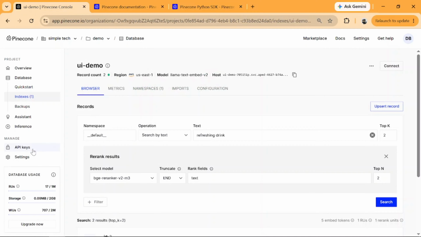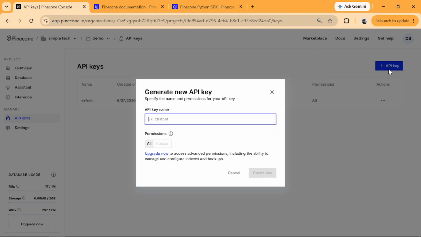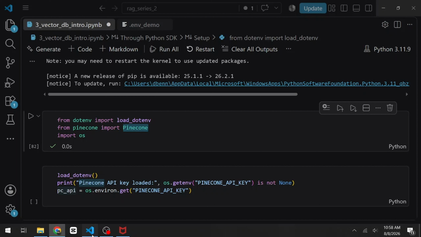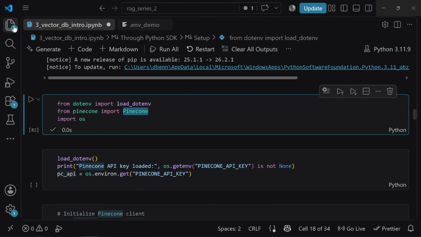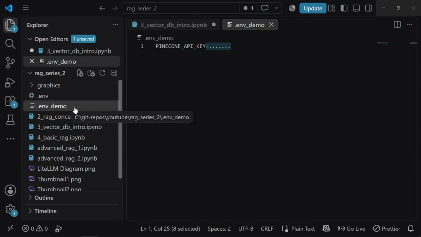And so you go here to API keys underneath manage, and all you do is click the plus button, give your API key a name. It can be anything, and click create key. Then you'll copy your key, and going back down into your code, you can open up a file called .env. It needs to be in a file called .env. But for this demo, I'm just going to show you a file called .env demo because I don't want to actually show you my API key.